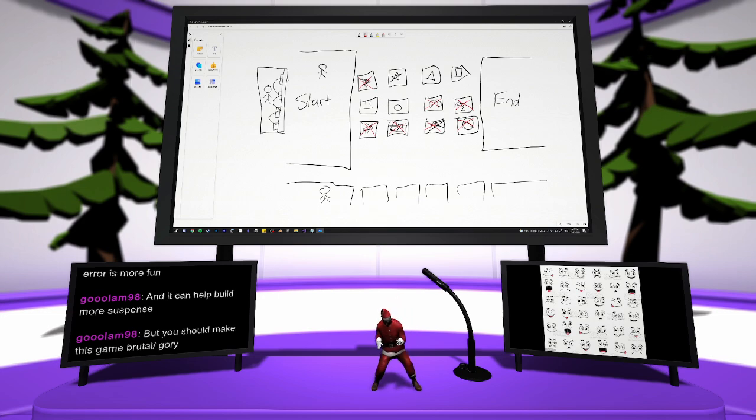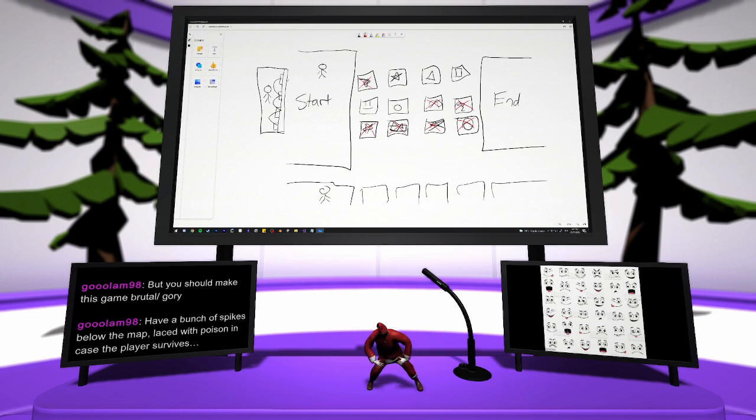I mean, I will. To be fair, right now the only model I have is robots, so you can't really be very gory with robots. All they do is ragdoll. But eventually I want it so that when you die, your robot explodes and your limbs go flying off. But I can't really do that at the moment. Have a bunch of spikes below the map, laced with poison in case the player survives. Don't worry, I can just insta-kill the player. There isn't really health in this game at the moment. You just die once you touch something. You just collapse.